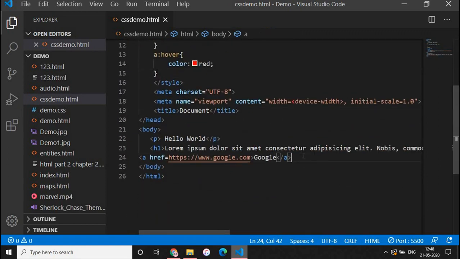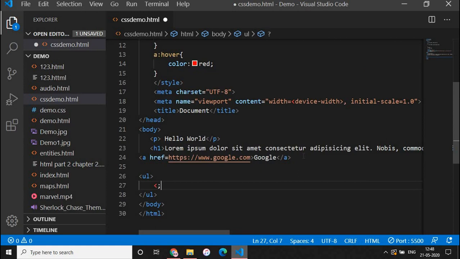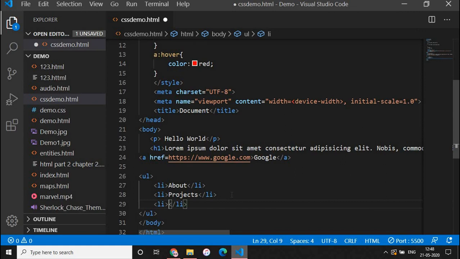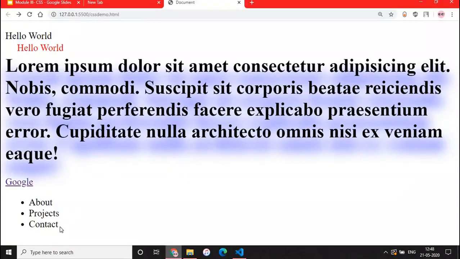So very simple. Just after this, I'm going to create a navigation bar. How do we create it? Let us first create an unordered list. Now I'm going to create a list item, and in the list item I'm going to give it as about, right? Again I'm going to give the second list item as projects. Then I'm going to give the third list name as contact, right? So I've created a list now. If I go and check the output, a list has been created here.